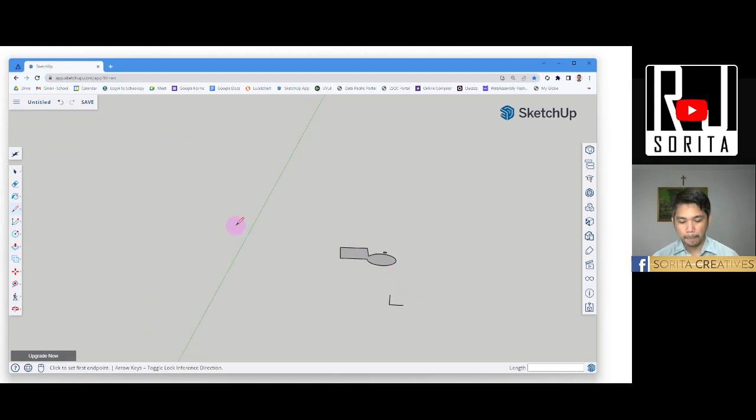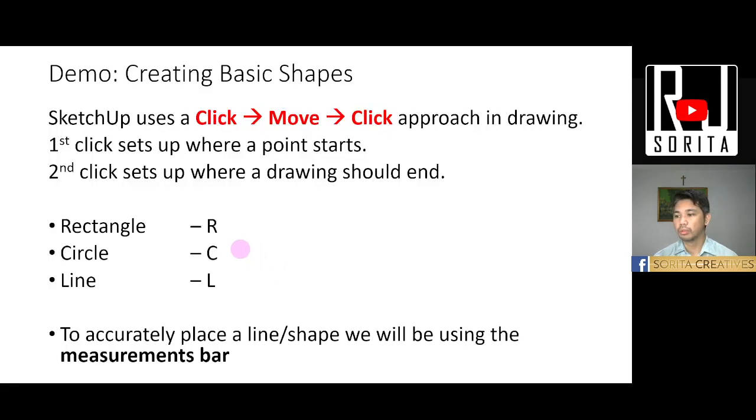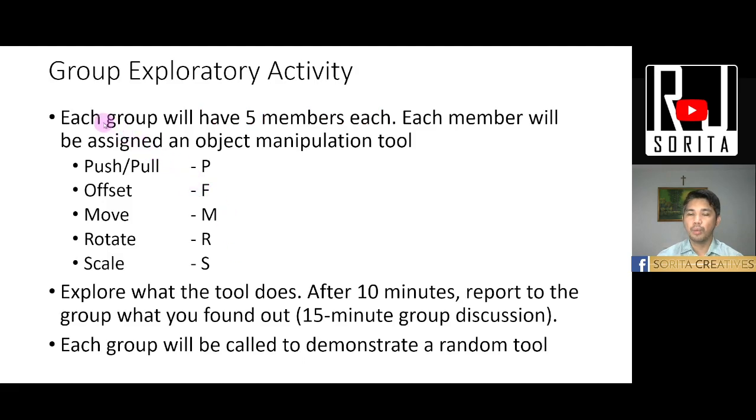What else? Let's try to use other tools that can manipulate the objects that we see. So I want you to group yourselves into 5 members each. Now, each member will be assigned an object manipulation tool. We have different object manipulation tools: push-pull, offset, move, rotate, and scale.